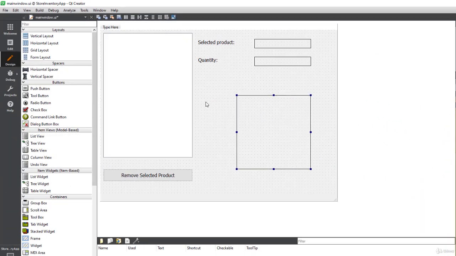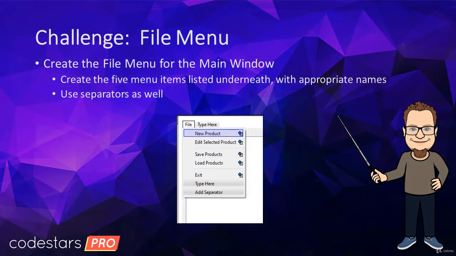So we've got most of the user interface done for the main window. I'm going to save it, Control S, or File Save. We've got most of the user interface done for the main window and the two dialogues. But before moving on, I'd actually like to issue you a challenge. I'd like you to create the file menu, which you can see in an image before you. The Qt Creator interface is fairly intuitive for creating the menu system, so I'm going to let you play around with it and see if you can figure it out a little bit.